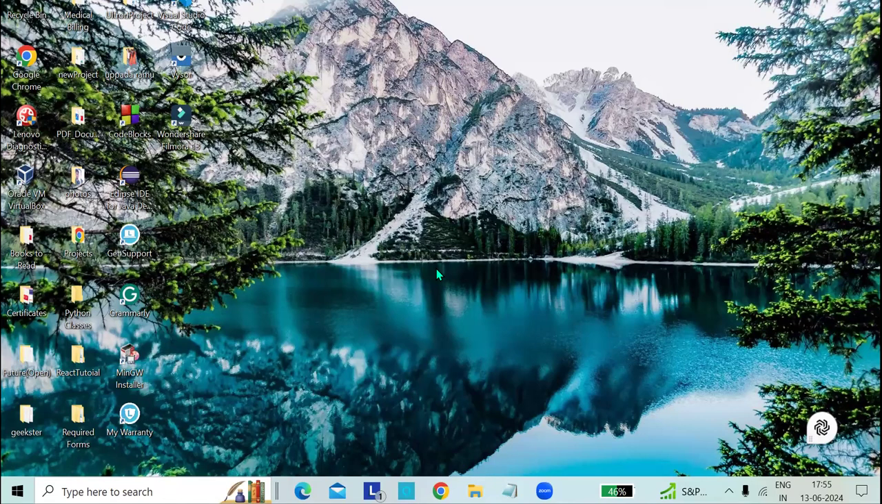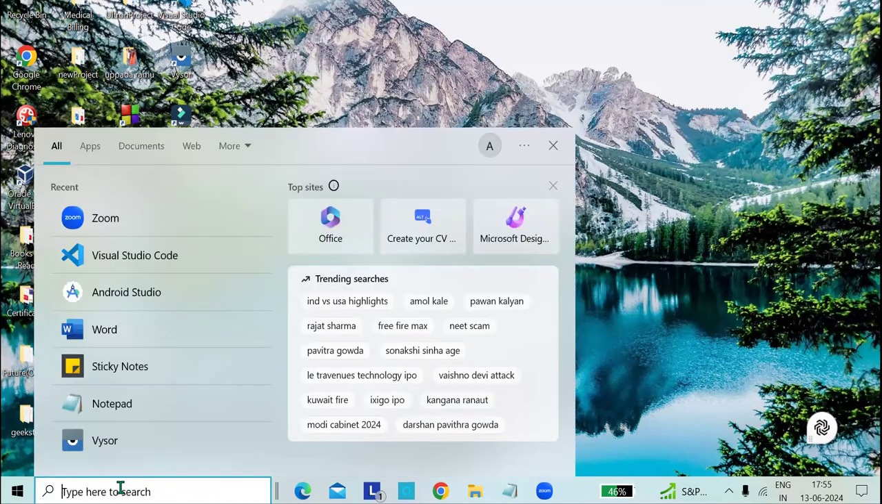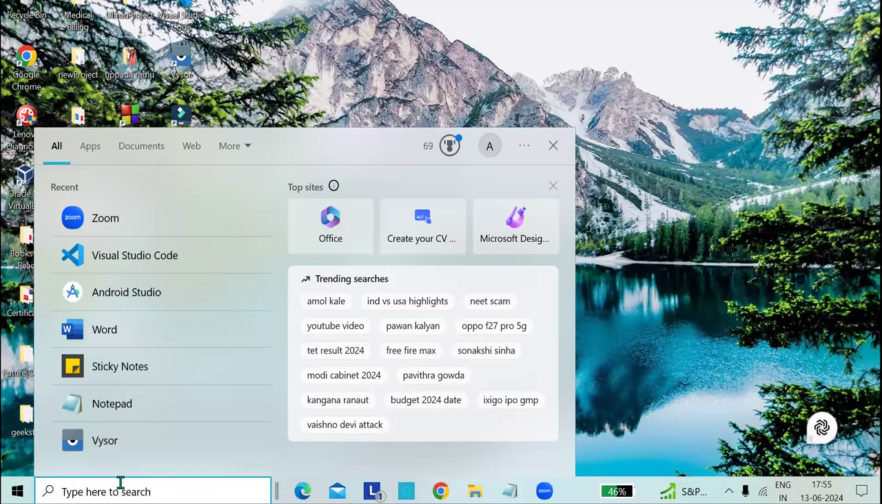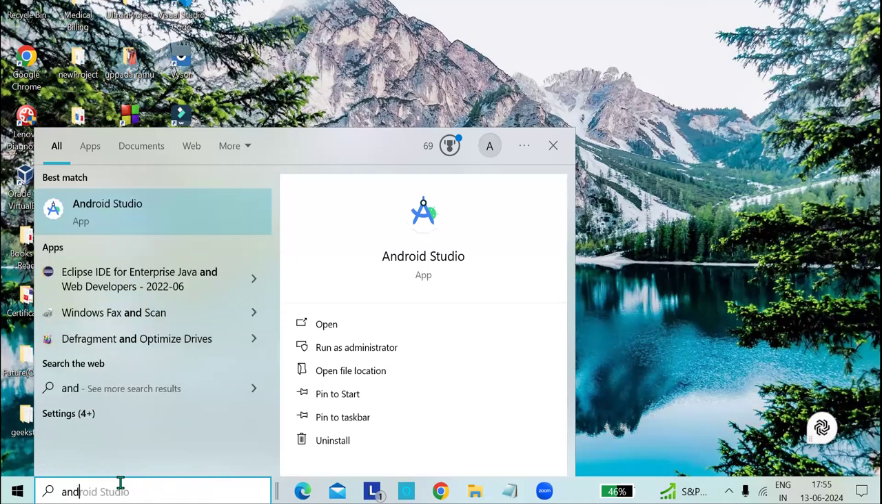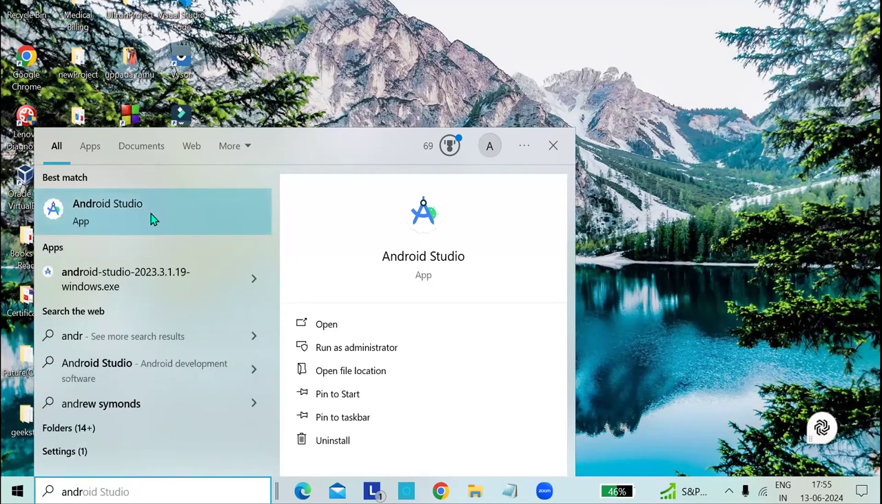So today in this class, we will see how to run our React Native project in Visual Studio and how to create AVD, which is Android Virtual Device in Android Studio. Both of these two things we will see in this video. First we will see how to create the AVD in Android Studio. So first you have to open the Android Studio like this.